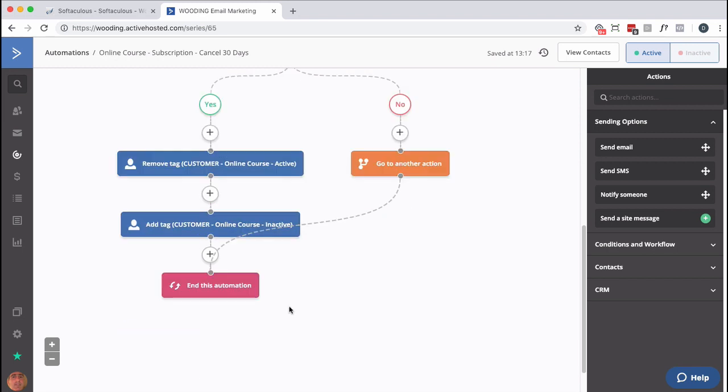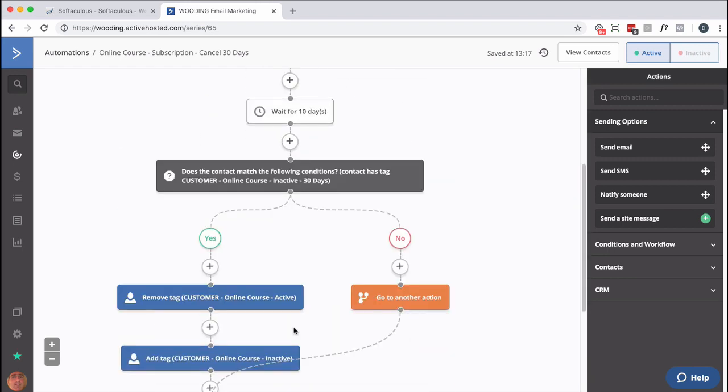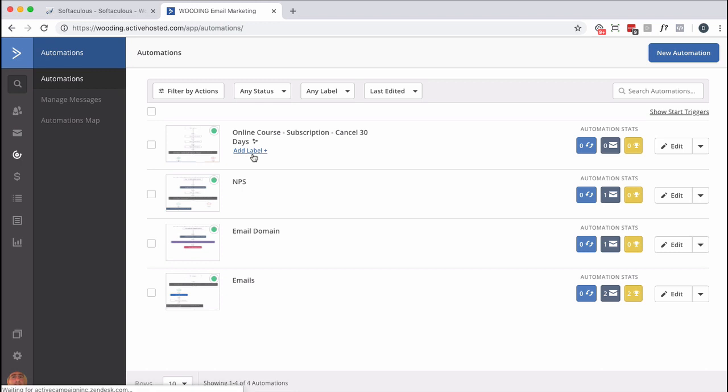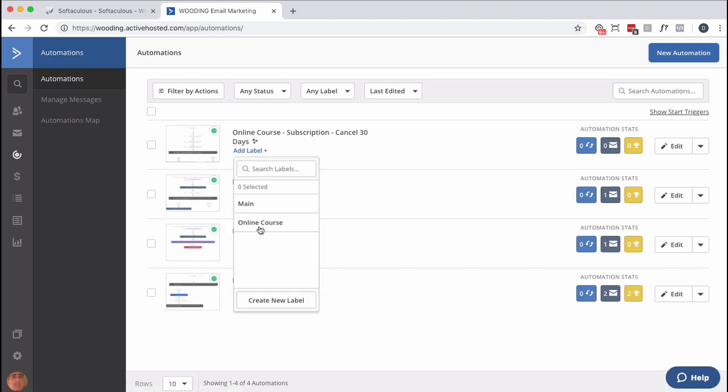Now, the way this is set up, we're going to use it more than once. This looks like it's a one-time thing, but another automation will add and remove somebody from this based on their behavior. So this has been modified to have the correct tags, the name's been changed, and it's made active. So I'm going to go back to automations, and I'm actually going to apply a label. And it's going to be called online course. So all of my automations associated with this course are going to have an appropriate label.